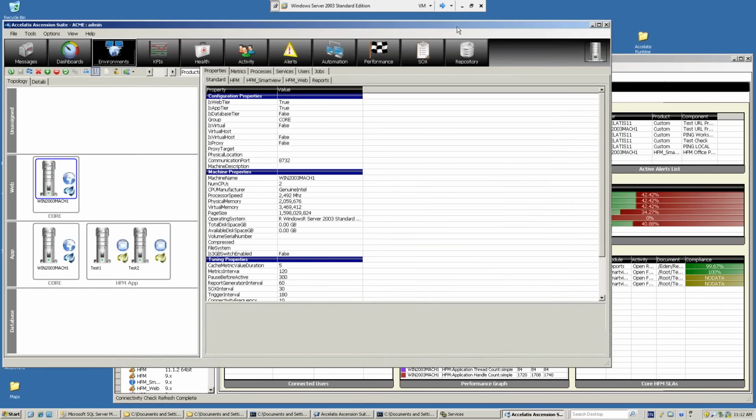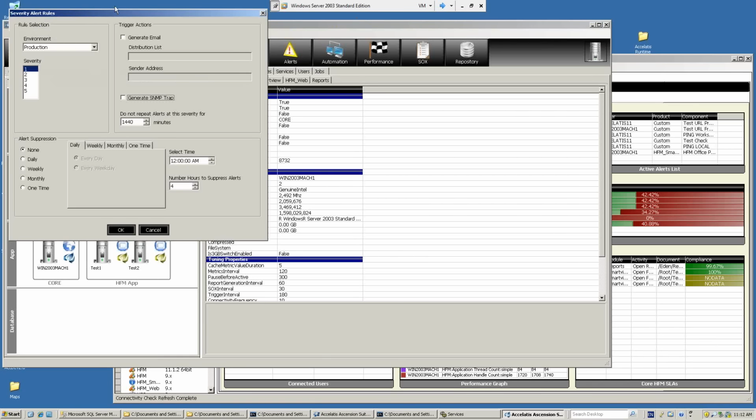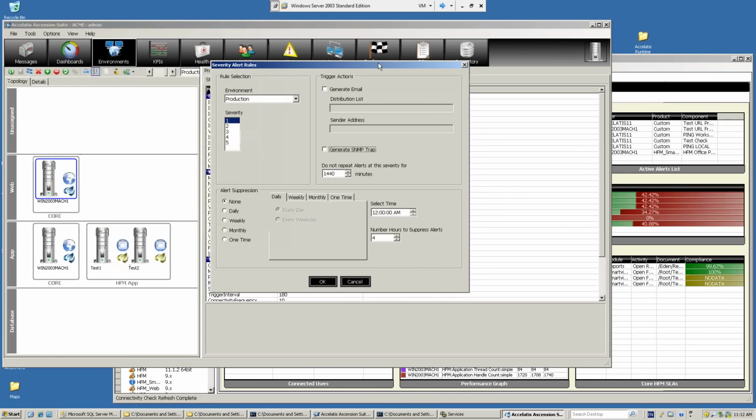So the first thing is, let's actually look at alerting properties. So we all think of alerts as when we're notified of a problem in the system. Okay? So if you go to Options, Alerting Rules, there's the Alert Rules window. And at the very top we have our list of environments, so we're at production. And alerting properties can be set by severity by environment. So out of the box we have 5 different severities.